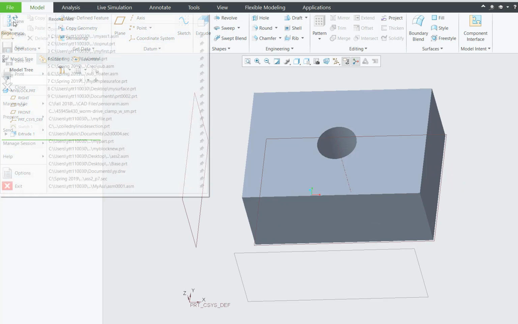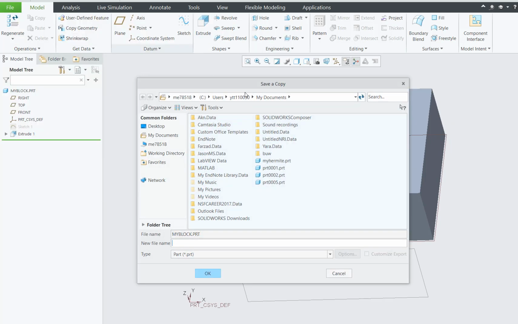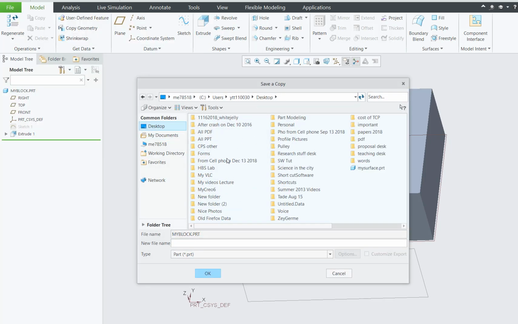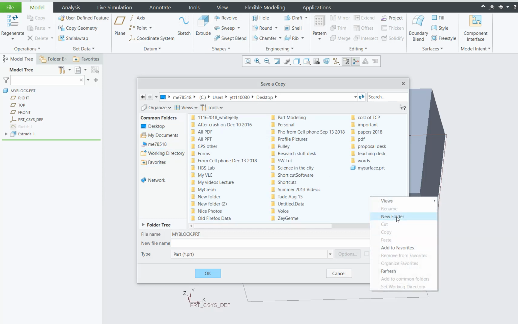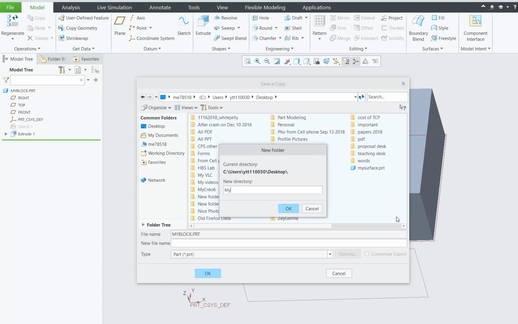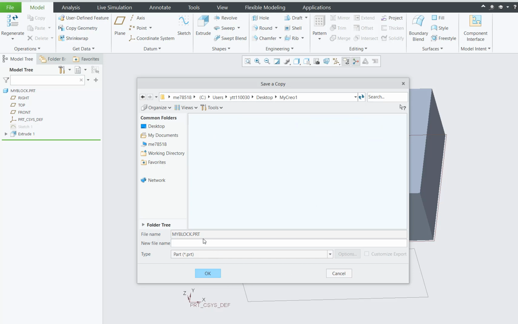So I will save this file, save as, desktop. I'll put it as a new file, my Creo 1. Okay, some name, directory. I'll put okay. So the file name, my block 1, or some new name in this folder.